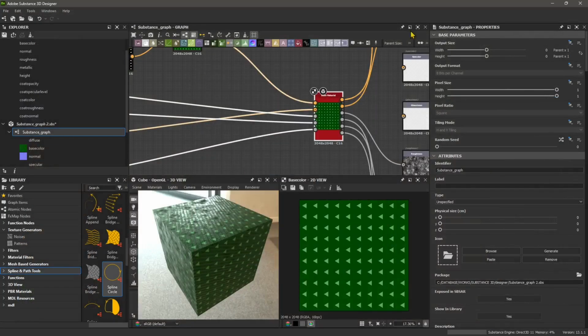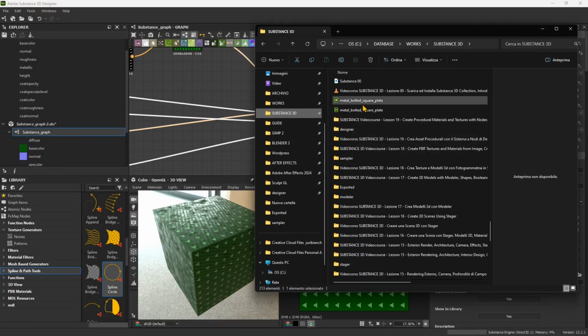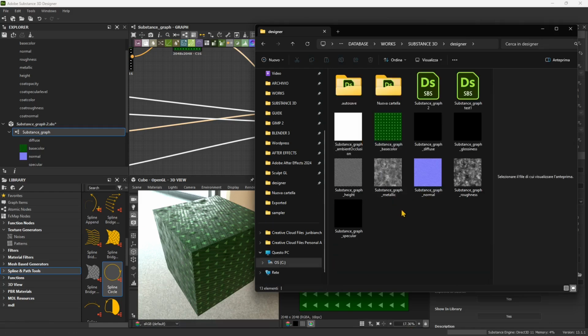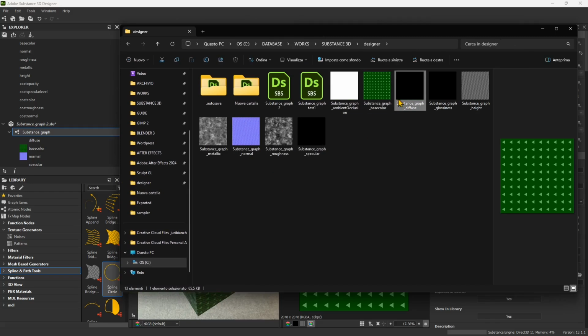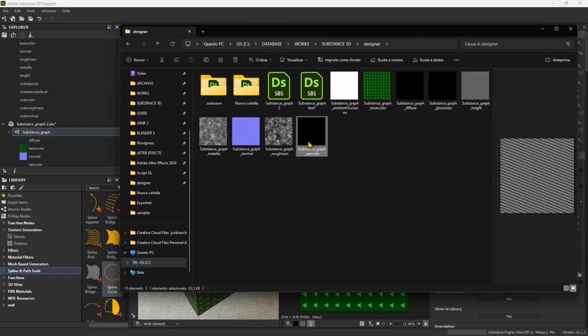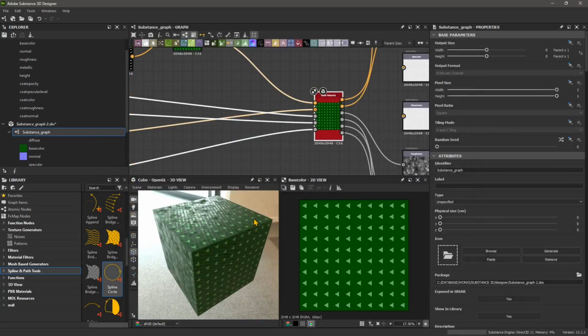Okay, so when we finish to export, we can also see the folder where we exported all of this stuff. So if I navigate in my Substance 3D Designer folder, there's the texture that I just exported. And now I can use them in other 3D software.